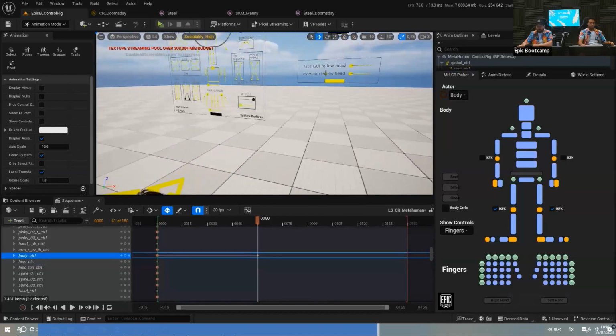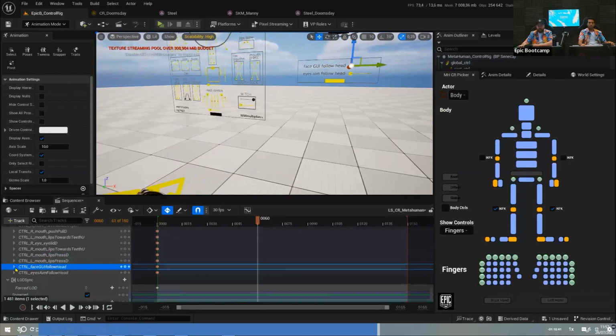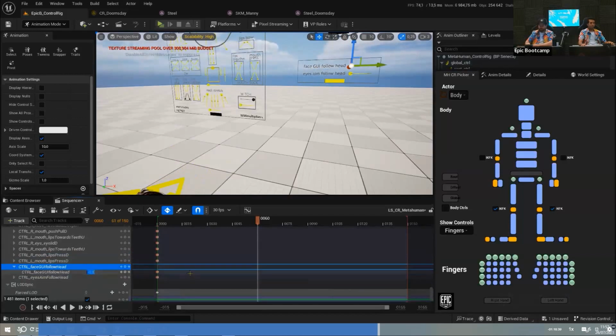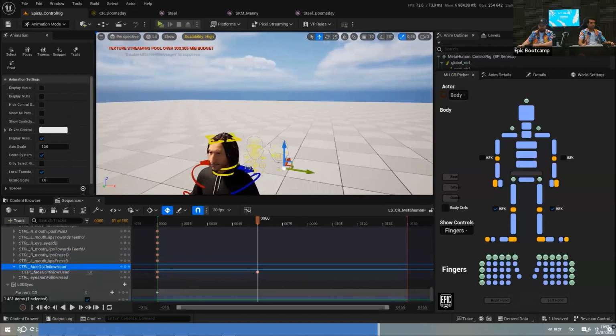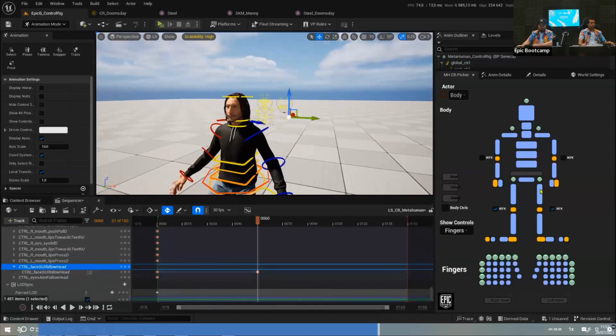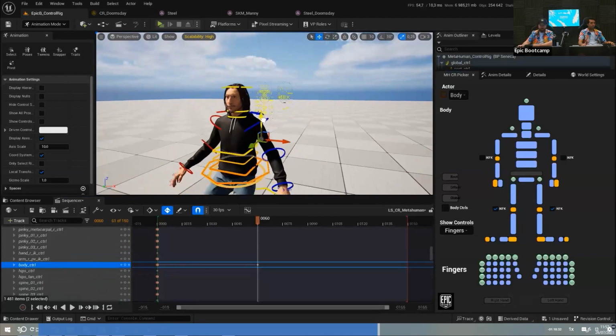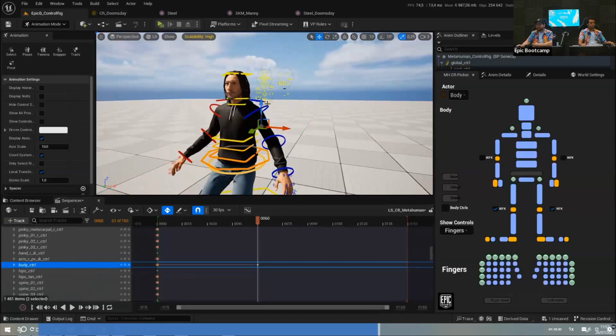And there is one thing that is called the face graphic user interface follow head. So you can go from 0 to 1. And if you just put it into 1, it's going to follow you. Okay. So if you click here, it's going to go up and down, and it's quite useful because like that, you can always go to the face and see the result.